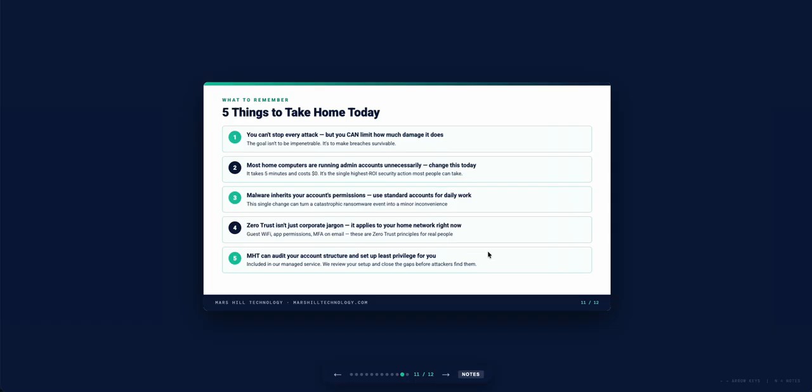Malware inherits your account's permissions, so make sure you're using standard accounts for daily workflow. You don't need an admin account and then have some sort of malware having admin access to all of your computer state.